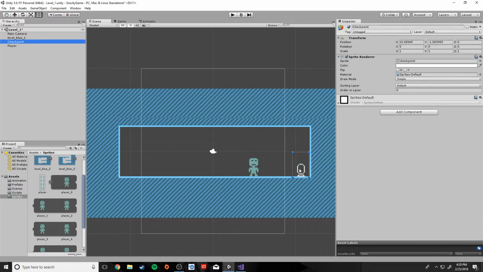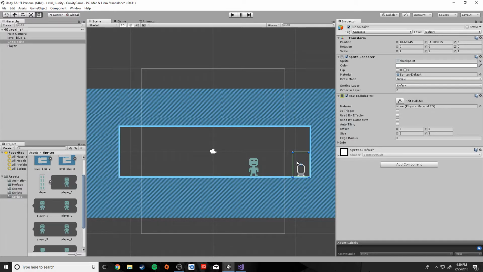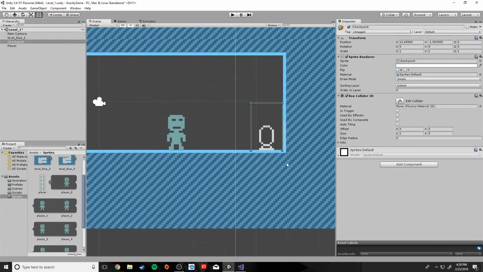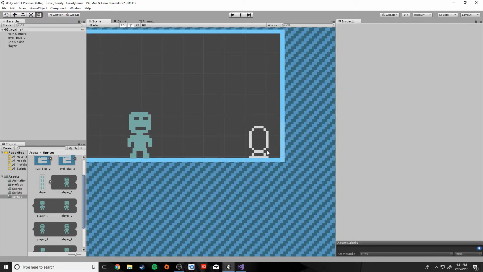So this checkpoint looks pretty good, but it needs a box collider. And here's the reason why. I need my character to be able to walk into this checkpoint and trigger it somehow, right? Because this checkpoint is going to save our position and allow us to return to this position whenever we die. So I just added the box collider. Now notice it's a little bit big, so I'm going to edit the collider and bring it down because it doesn't need to be that big. It just needs to be as big as the object. Alrighty. Now it has a collider.